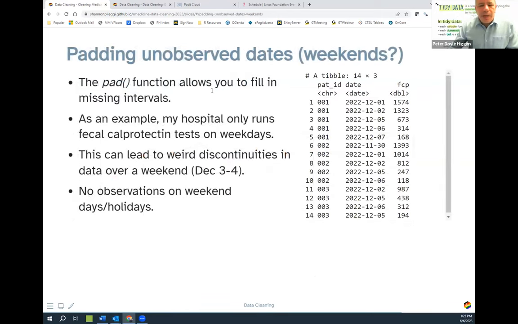You can also pad unobserved dates. The pad function allows you to fill in missing intervals. For example, my hospital only runs fecal calprotectin tests on weekdays. So you get these weird discontinuities where you have a fecal calprotectin on Thursday, then Friday, and then the patient magically gets much better by Monday because there are two missing days in between because we don't analyze that. So you get weird discontinuities. So generally no observations on weekend days or holidays.